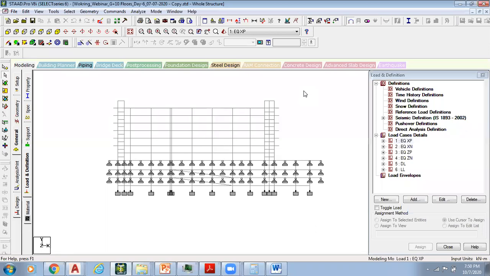Right. Once the analysis is done, technically speaking, the very next step is we need to add the design parameters to it, because analysis and design are two different things. We can just analyze a structure and find out the behavior. Behavior in the sense that we can find out the bending moment, shear forces, deflections, displacement, story drifts. All of them can be estimated. So that is what analysis is.